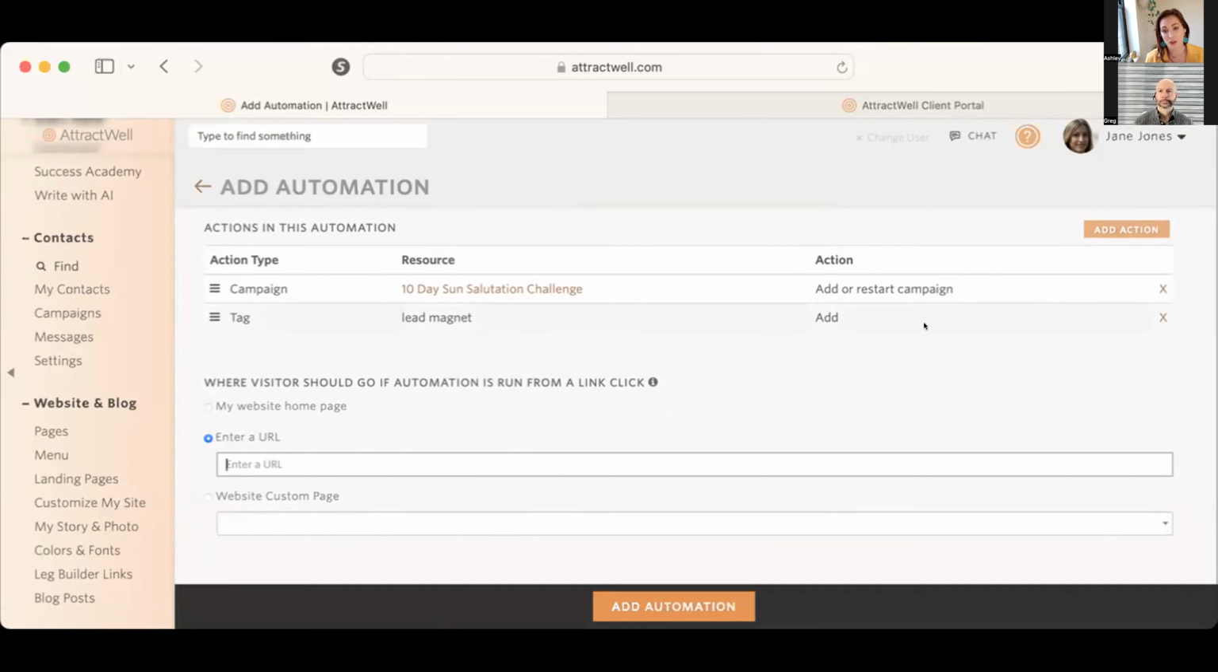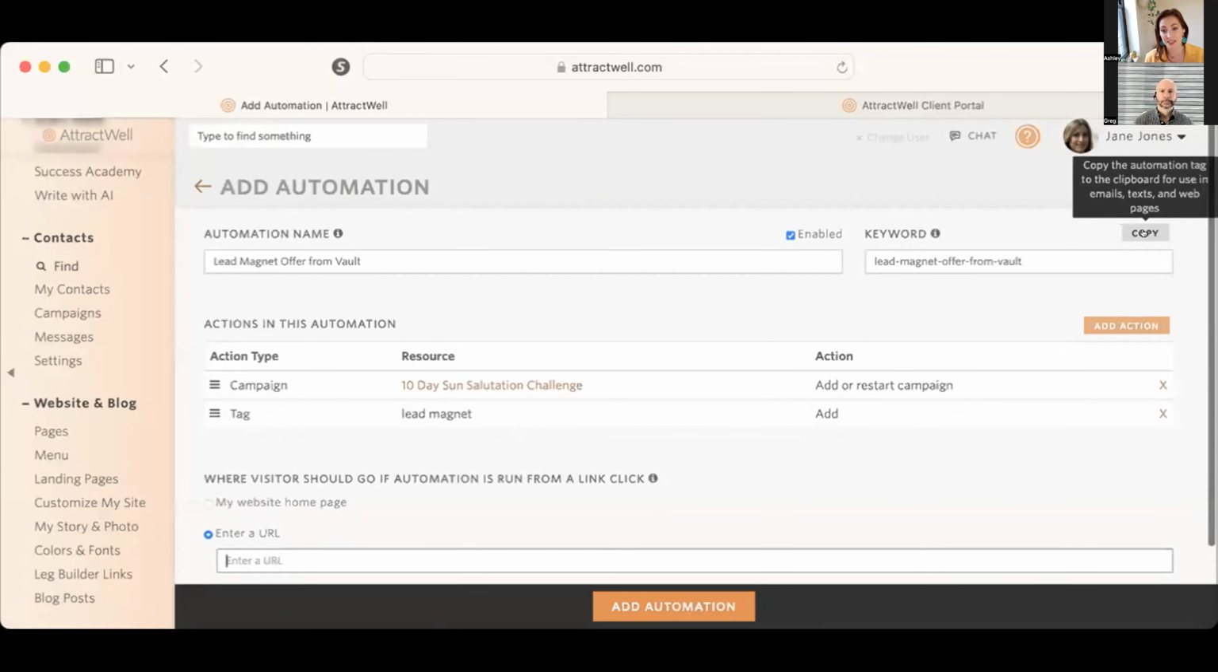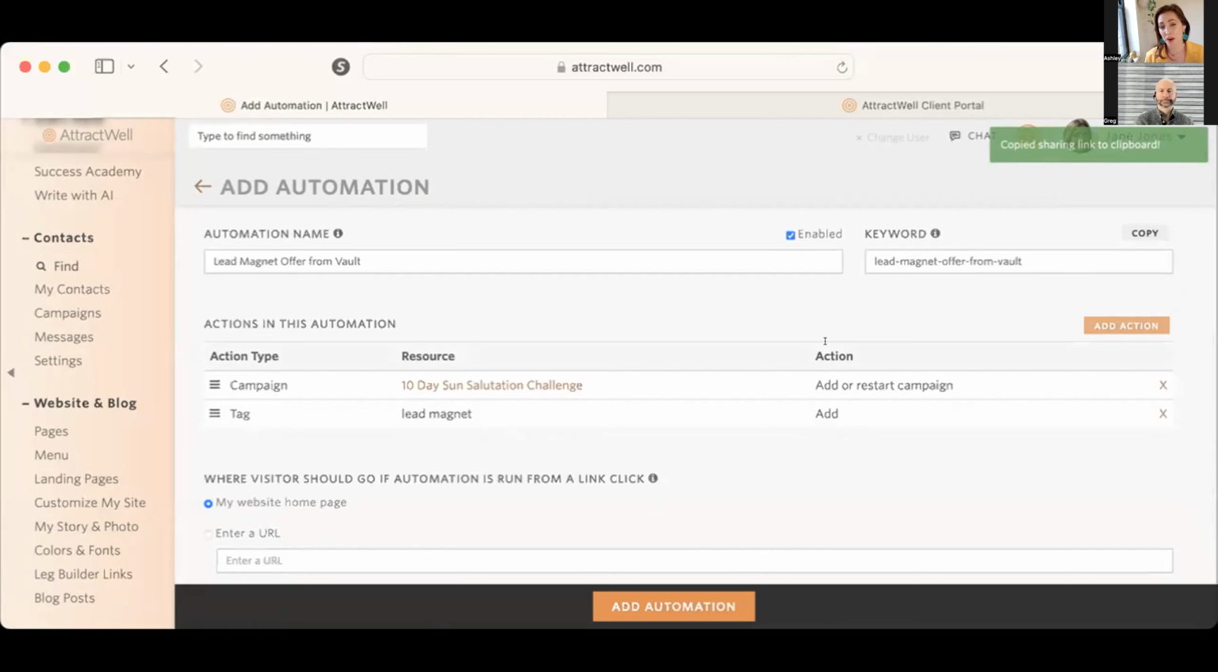You're going to take this keyword here, copy it, and it's going to go into the URL field. So inside of your community, wherever you are placing it, whether it's on a start here page or in the content of a lesson, when you say, hey, if you want to get access to this exclusive thing, all you've got to do is click here.